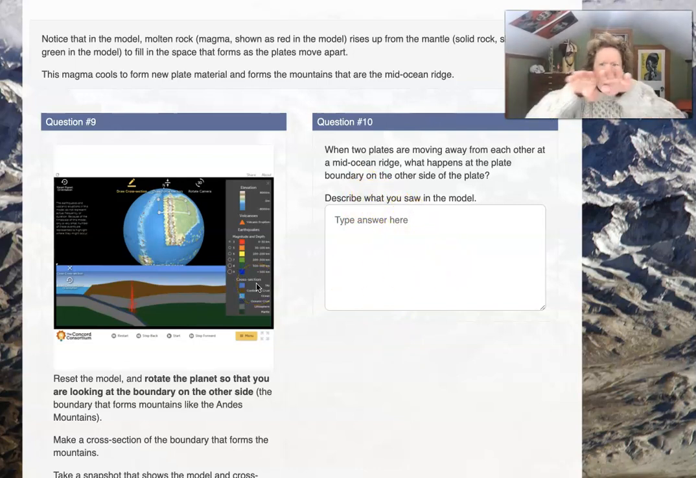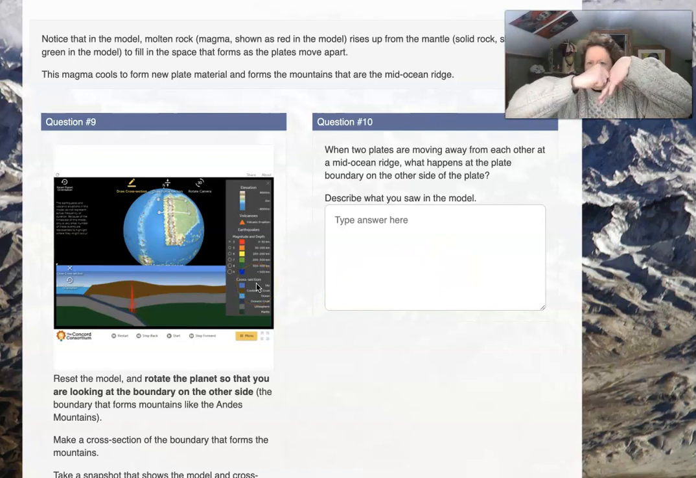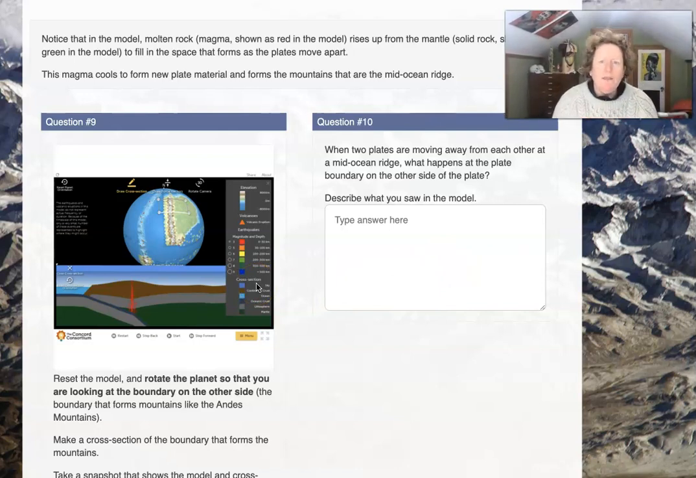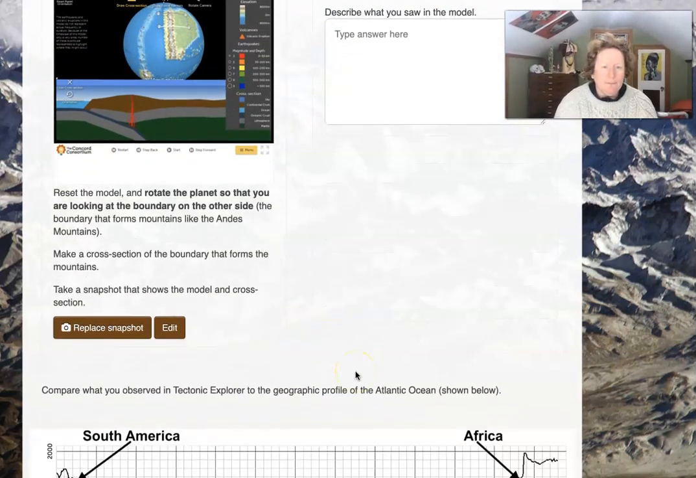So if it's moving away on one side, it's moving into another plate on the other side, and you can describe what you saw on the model here. This looks like a convergent boundary to me. We have some mountains, we have one plate subducting or going underneath the other one.